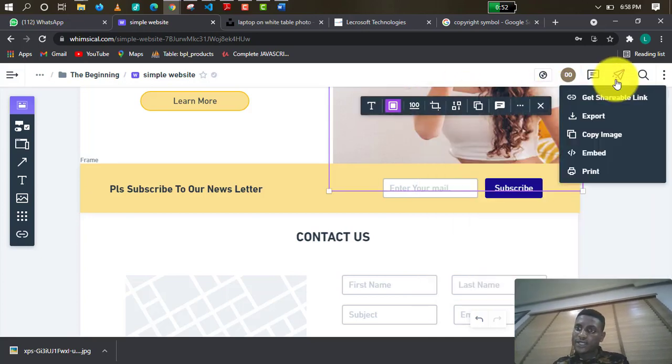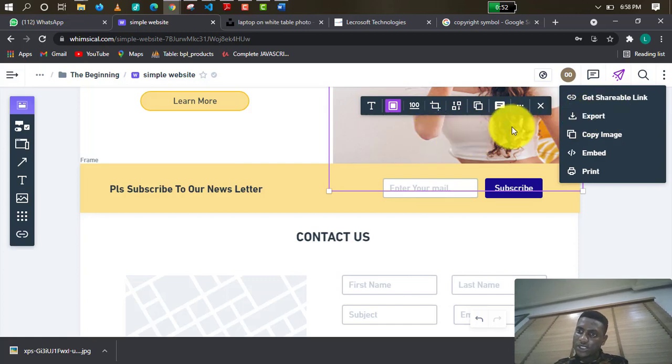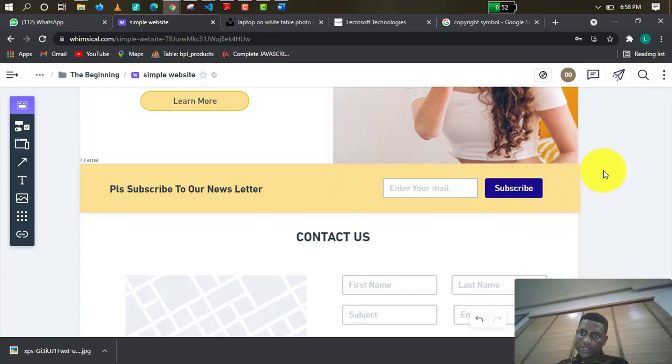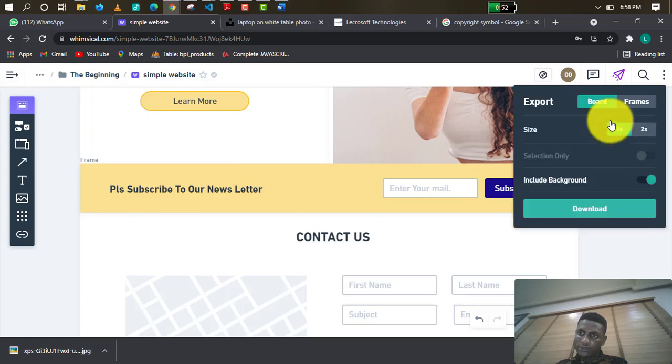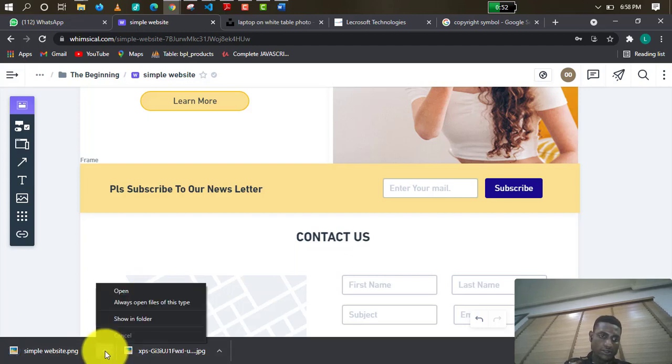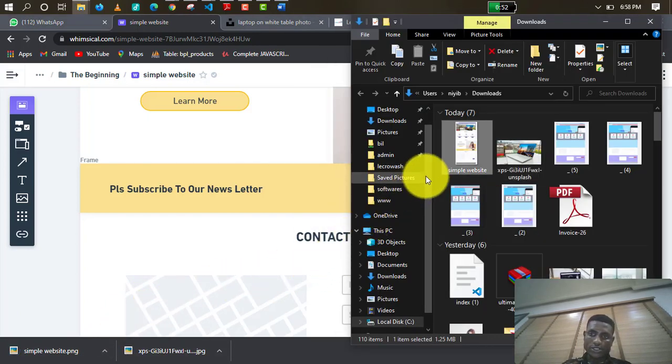And again, if you want to save this project as an image, just come to this and click on export. Then you click background, yes, you download. Let's download. No, sorry. You click on Export, then you download straight off, if you want it to include a section or whatever. Okay, let's view our image. The image has been downloaded already. Let's view the image.